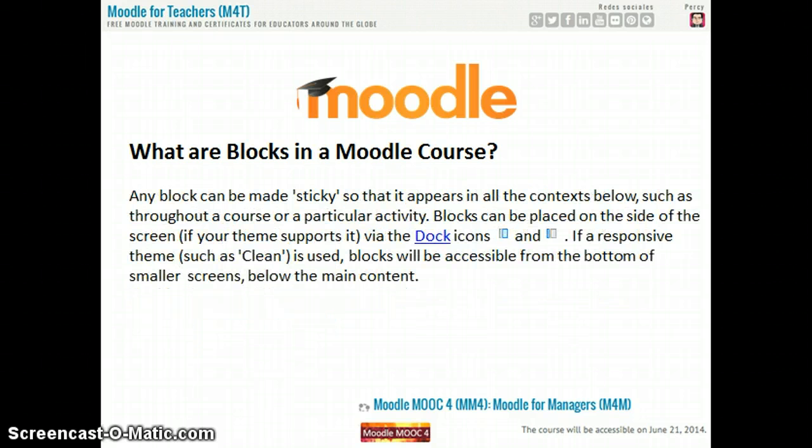Any block can be made sticky so that it appears in all the contexts below, such as throughout a course or a particular activity. Blocks can be placed on the side of the screen, if your theme supports it, by the dock icons, as you see. If a responsive theme, such as Clean, is used, blocks will be accessible from the bottom of smaller screens, below the main content.